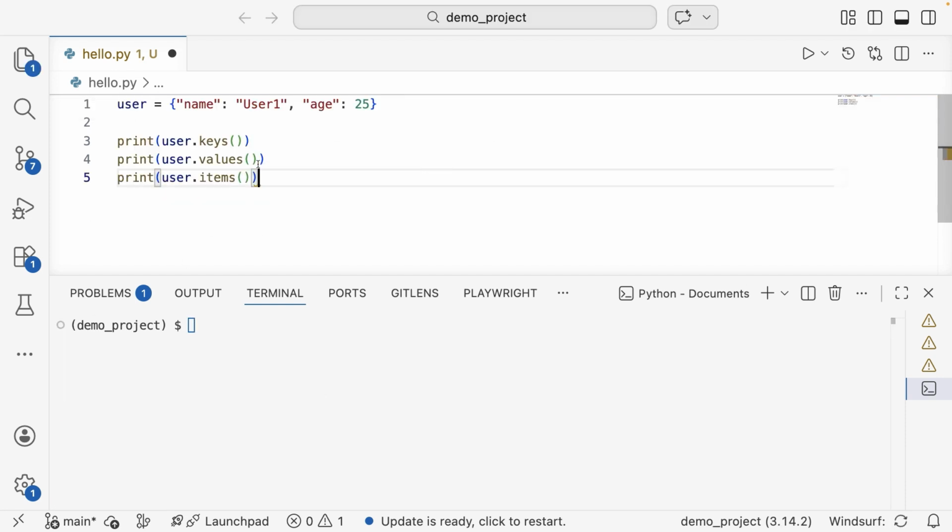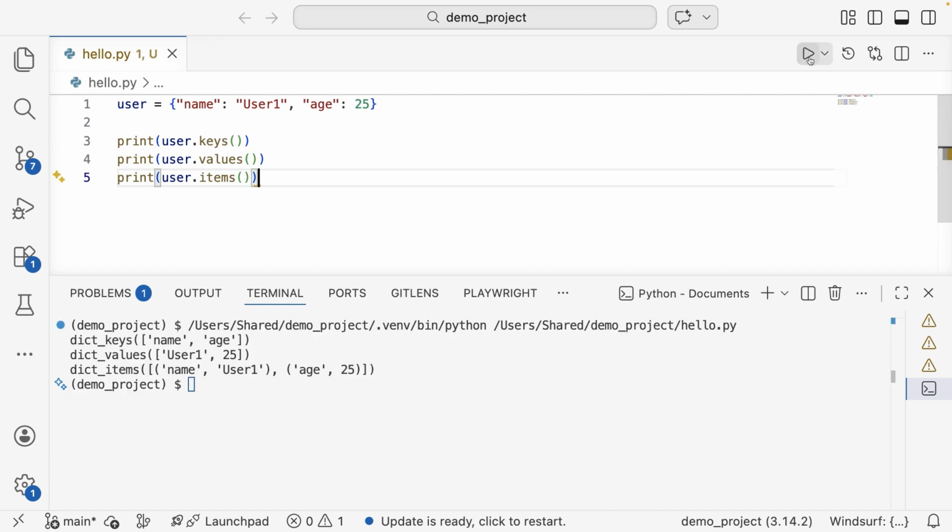So let me show you this sample script, and we have a dictionary here, and let's run this program. You can see the method keys prints all the keys in the dictionary, the name and the age, and the values method prints only the values, the user1 and the 25, and the items method actually prints the whole dictionary.